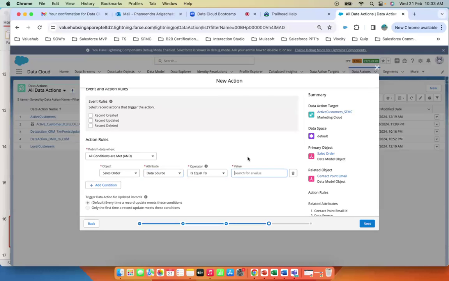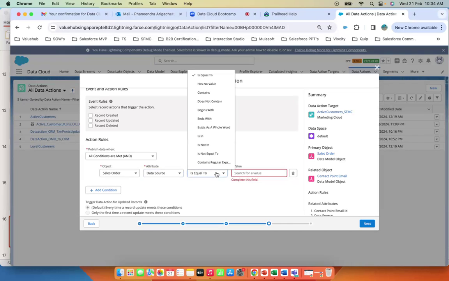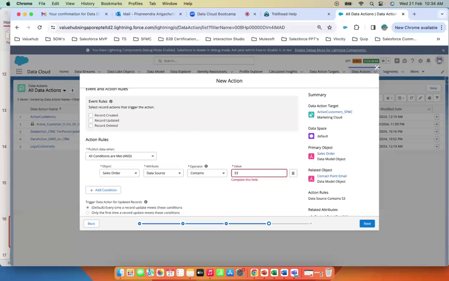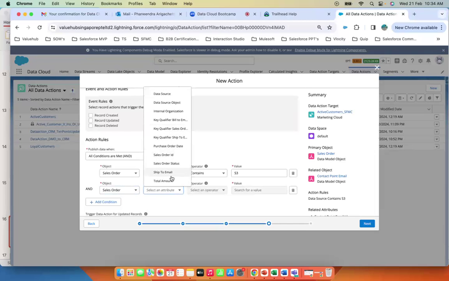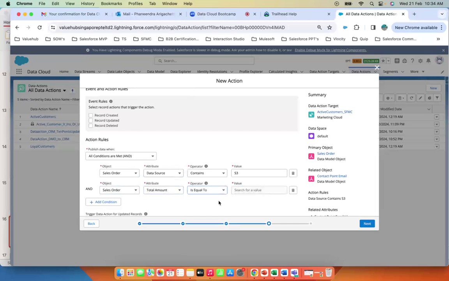The only drawback I've seen in data actions is that you need to put the value deliberately. You have to put the value, unlike Salesforce rules, where if the data source is a picklist value, it'll show you the picklist from the drop down. But specifically, we need to put the perfect value. Where is your data source? Or you could put your data source contains S3, starting with S3, so it'll automatically pick your S3 location, and you can put some more conditions, where from a sale order you can put my total amount, which is equal to or greater than 500.